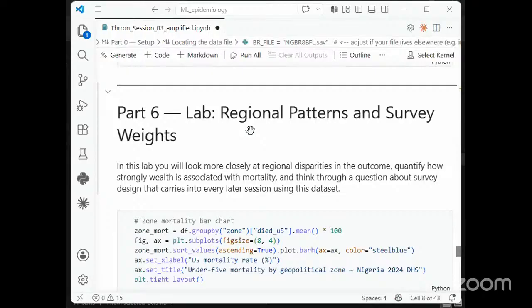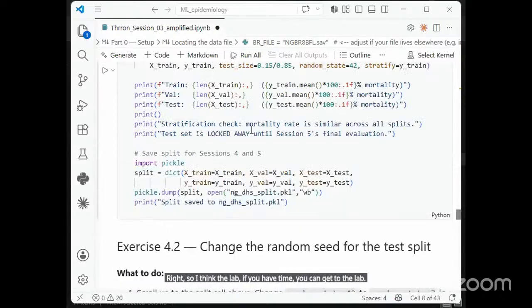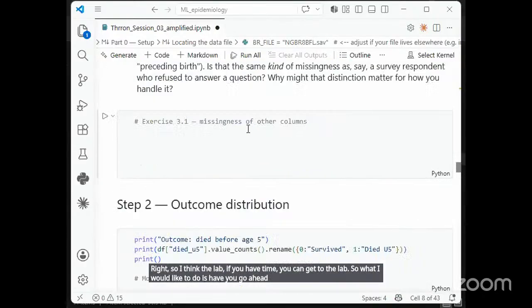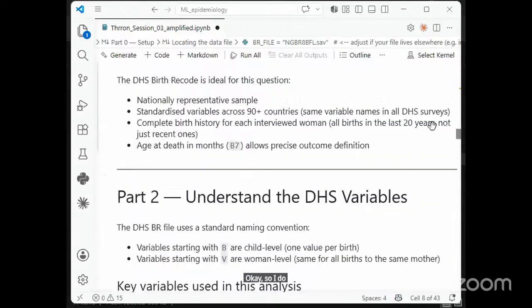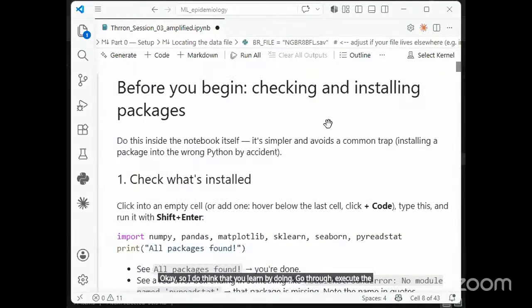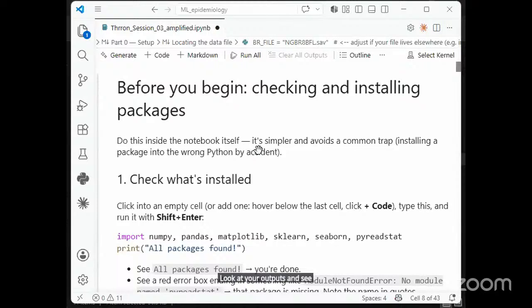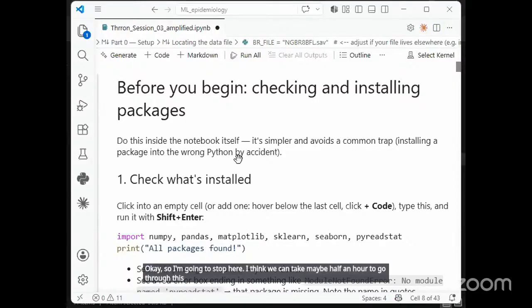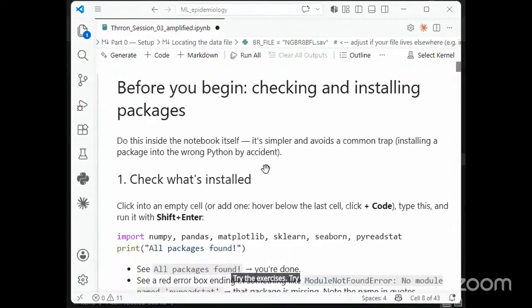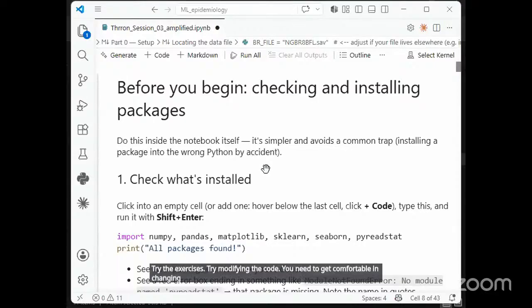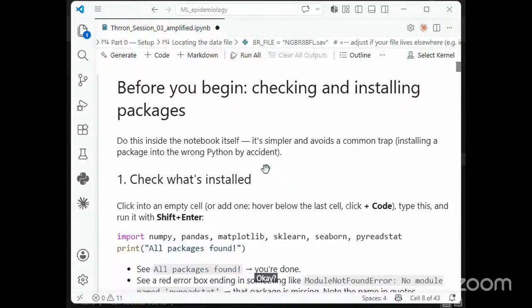So I think the lab, if you have time, you can get to the lab. So what I would like to do is have you go ahead and execute this. I do think that you learn by doing. Go through, execute the cells. If something doesn't work, we can help you debug. Look at your outputs and try to understand what's going on. So I'm going to stop here. I think we can take maybe half an hour to go through this. Try the exercises. Try modifying the code. You need to get comfortable in changing your code. So I'll stop here, and please go ahead and start, and we will come around and help.